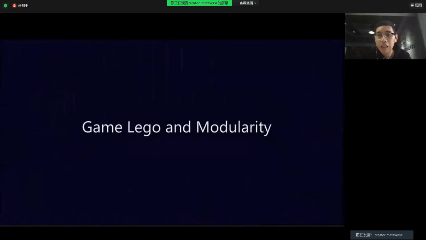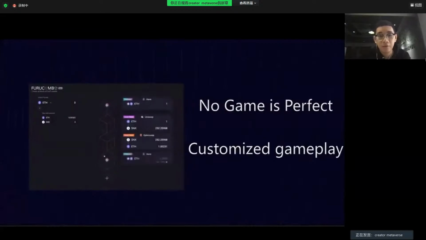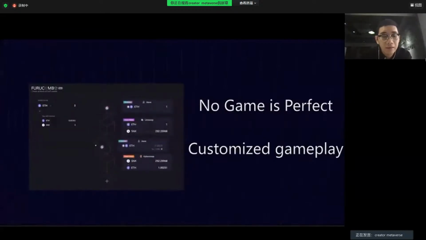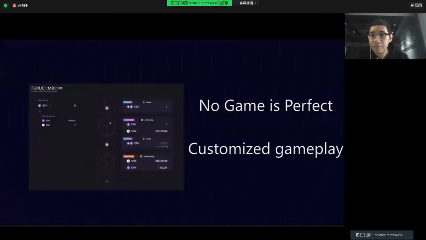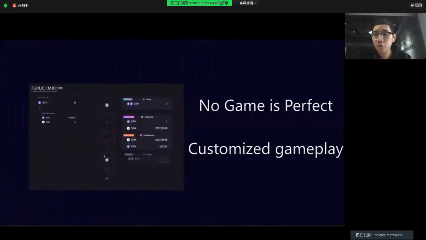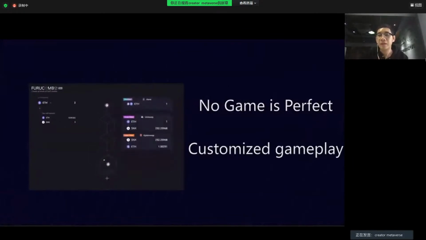What I want to mention here is that no game is perfect. For example, we see the DeFi project called Fuel Combos, where you can link different DeFis and pack them into one transaction. You can have different calls to different DeFis. And for all the blockchain games later, each module or each script can decide different functions. We can customize the gameplay if we want to experience some game Legos.